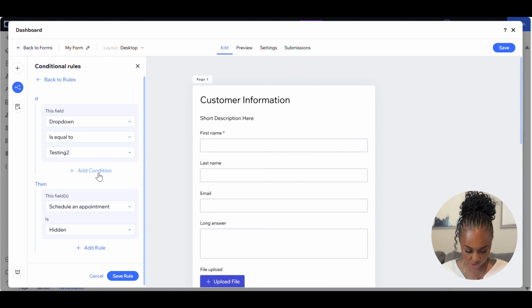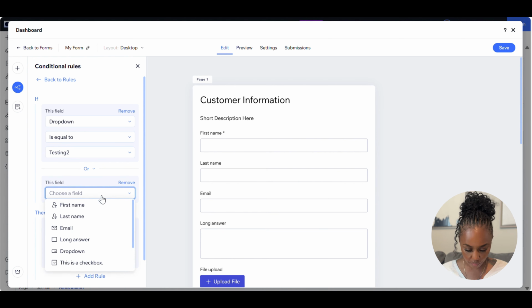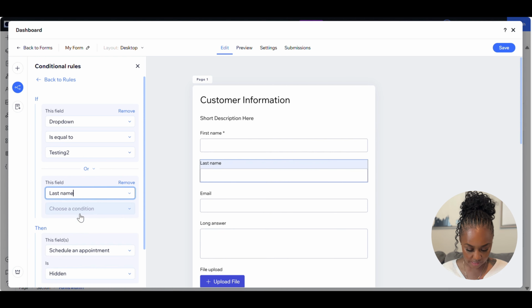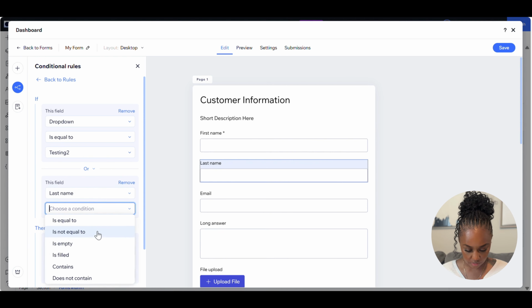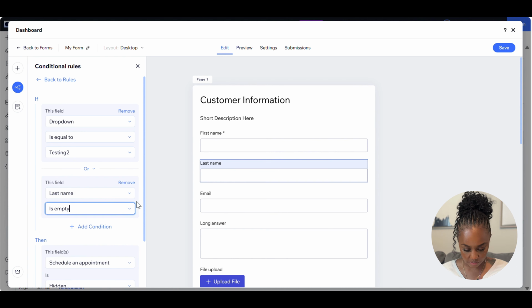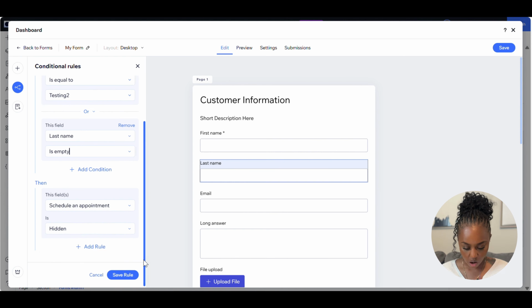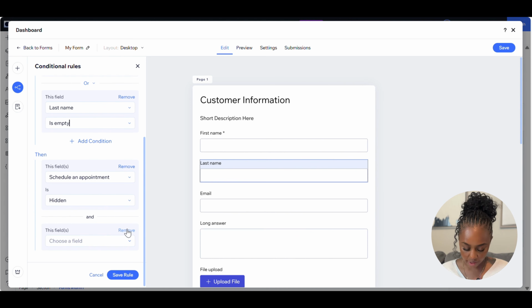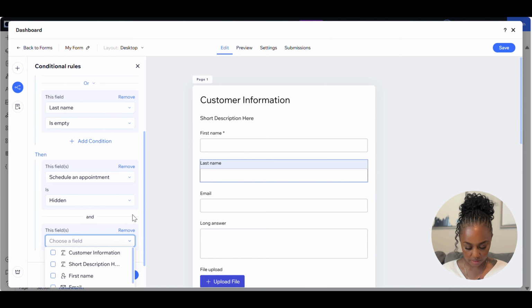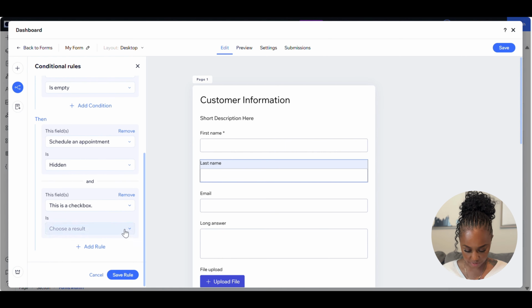So for an additional condition, I can say if last name is empty, also hide the scheduling form. Or I can say if the drop down is selected to testing 2 and the last name is empty, then hide the scheduling appointment and hide the box that says this is a checkbox.